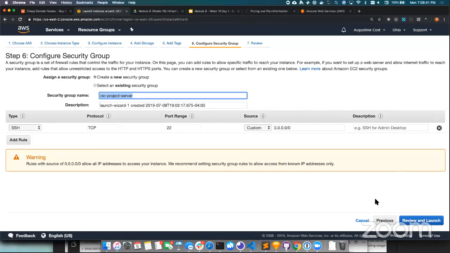Okay, so on step 6, I've changed the name. On step 3, we didn't change anything, right? Yep. So now I'm up to add storage. I didn't change anything on step 4 or 5 either. So step 6 is the only thing I've changed other than selecting Ubuntu.